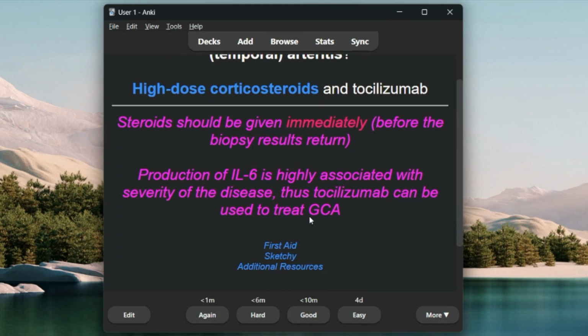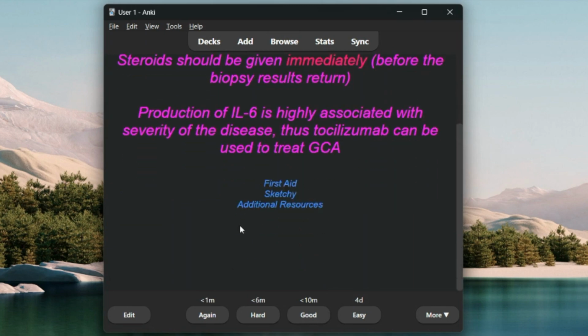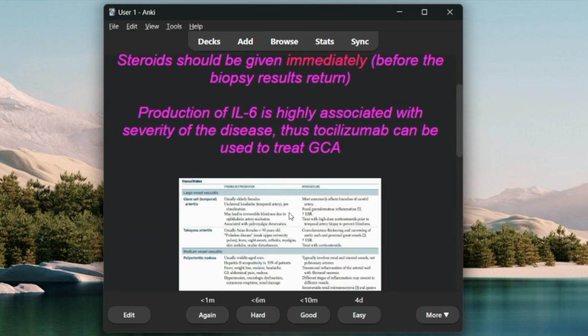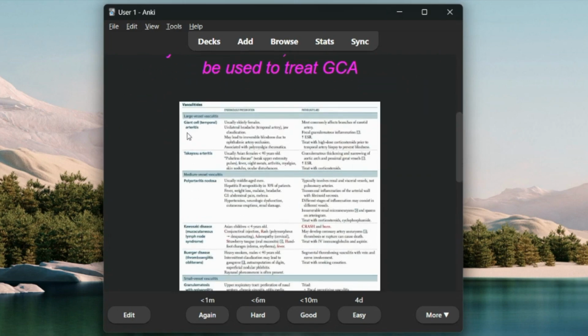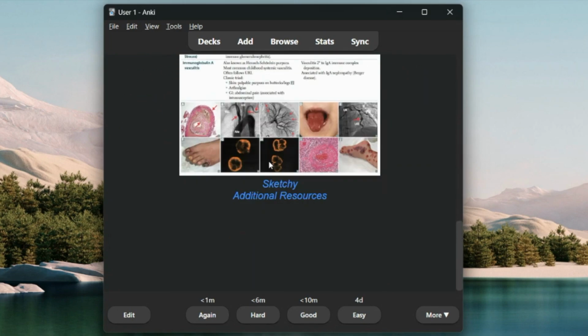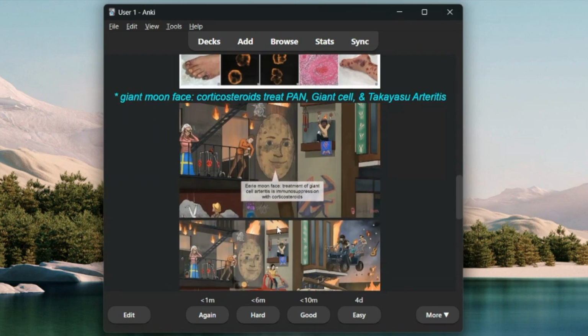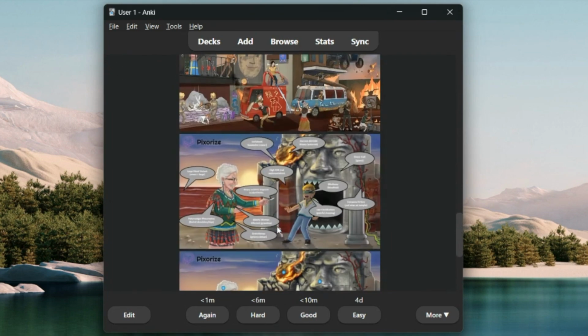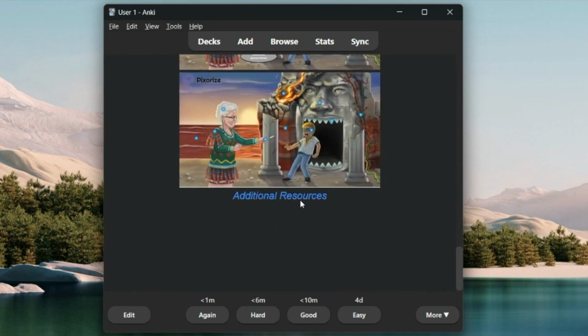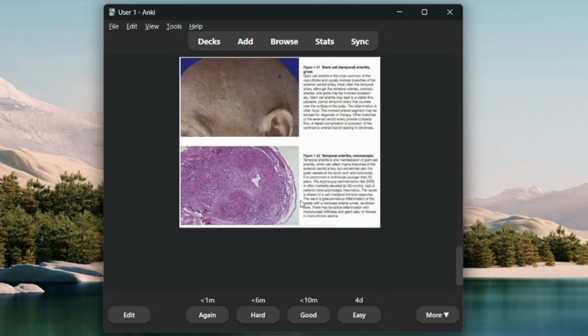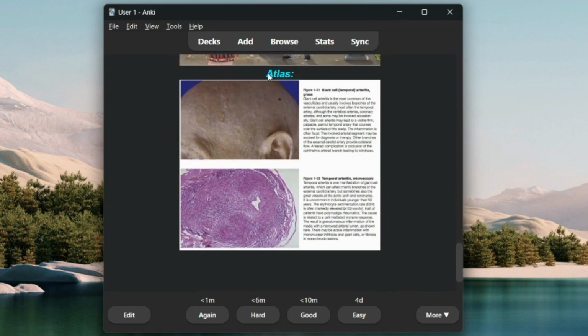Also, you might have noticed that this is the closed type of flashcard. Here we have the additional information, that it should be given immediately, and production of IL-6 is highly associated with severity, so tocilizumab can also be used. And here we have these extra links, and if you click on this, you'll find the First Aid page which includes giant cell temporal arteritis. If you go below to Sketchy, you'll find the Sketchy video that includes temporal arteritis. You go to additional resources, and you can also find the information about this topic in Netter's Atlas.